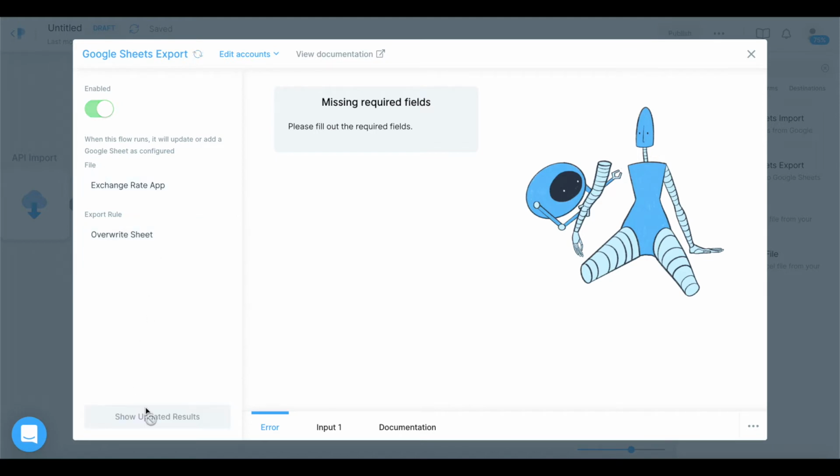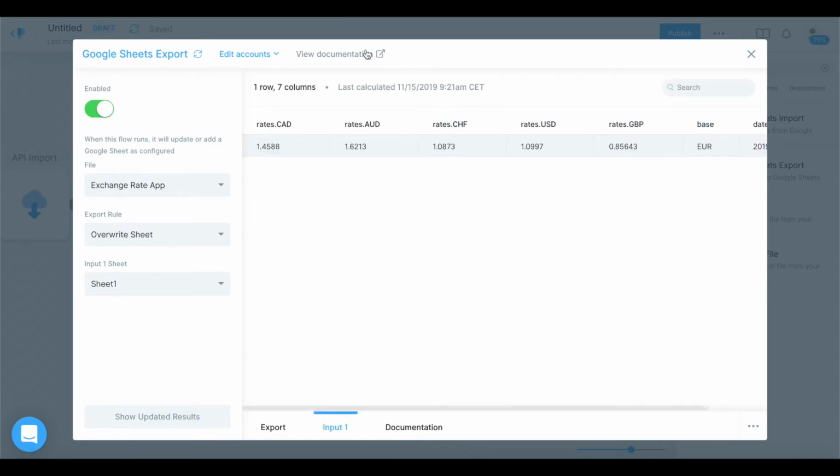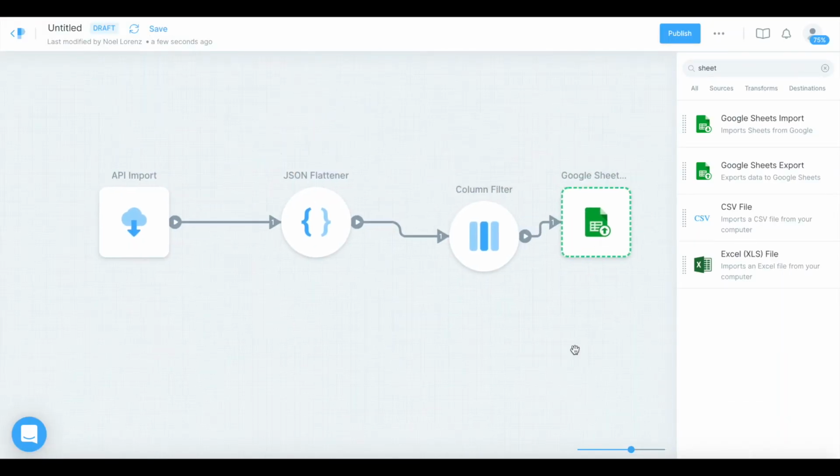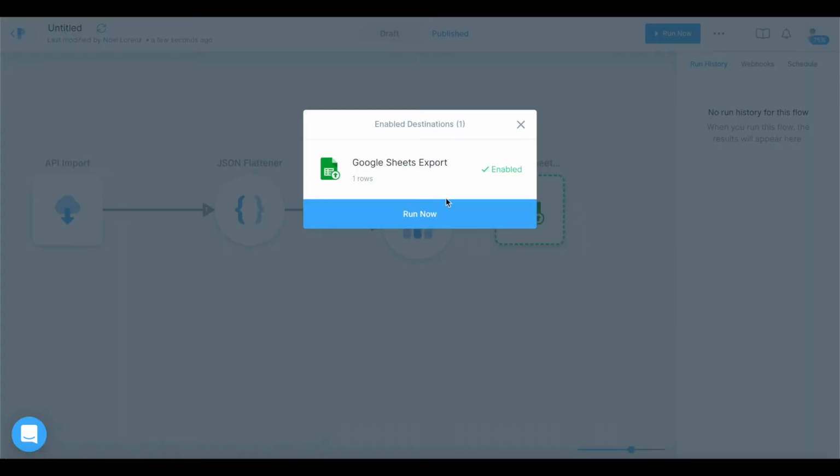Let's show updated results, and let's select the sheet as well. We have Sheet 1. Let's click the button again. Parabola will just basically override the whole data we have here to our sheet, and that's basically it. So we can close that now, and we're done with Parabola actually. Let's just publish that and see if everything works. So let's click publish, and let's click on run now. We want this flow to run.